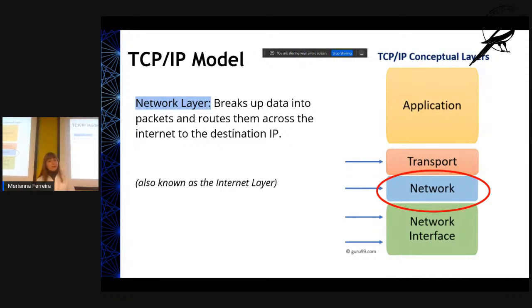Next is the network layer. We're going to break up the data into little packets, and we're going to route them across the internet to the destination IP. This is the layer where the source IP and the destination IP are assigned and figured out, and then we start sending stuff off. This network layer is also known as the internet layer. You might see it written as that, but it means the same thing.